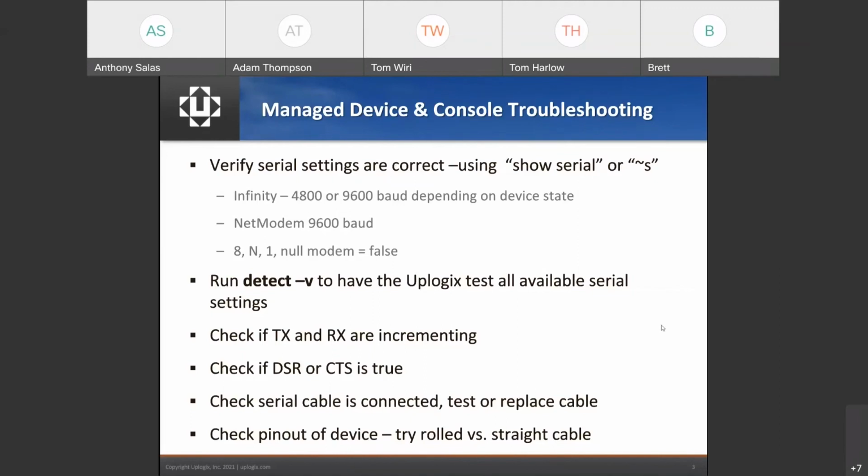So you can use show serial or config serial to change those if you need to. But usually the detect command is going to find the right serial baud rate on most devices. If that doesn't seem to work, you can use show serial to see if transmitted or received bytes are incrementing at all. There's a byte counter in there. So that can be helpful to let us know if we're getting anything back from the device at all. Even if it's not displaying it correctly, you might still have TX and RX incrementing if a device is talking on the console port.